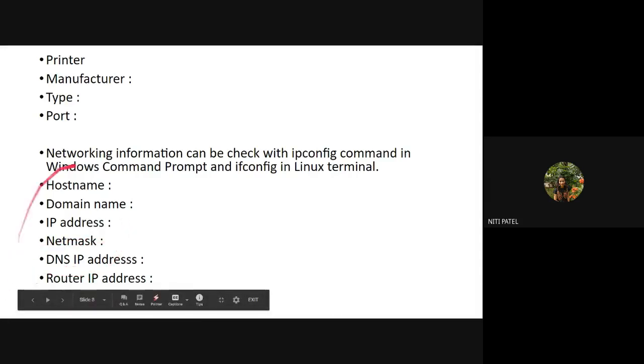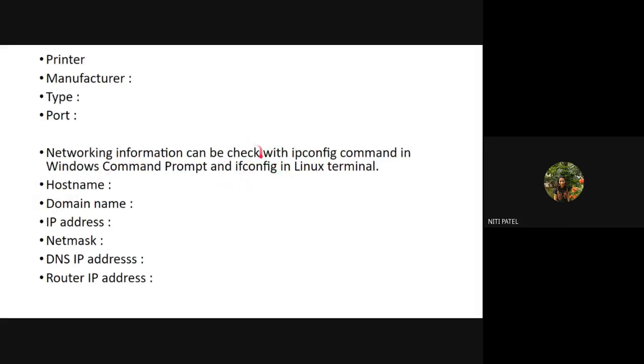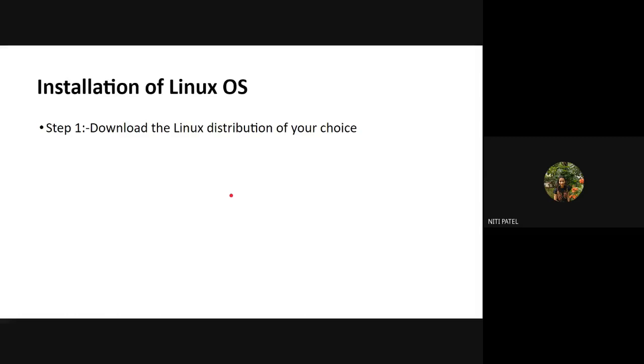Okay. So all this networking information can be known even if you have installed your Linux into the system, by making use of the ifconfig command. Okay. Next we'll see how we are supposed to install Linux.